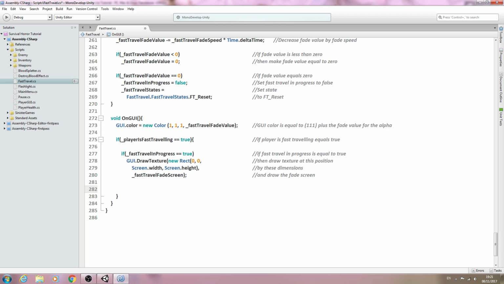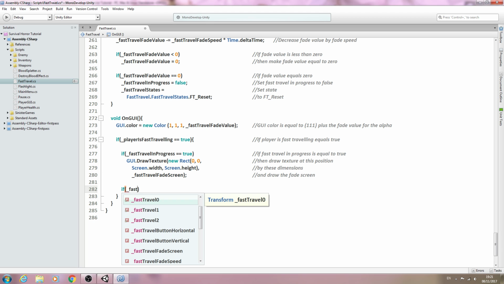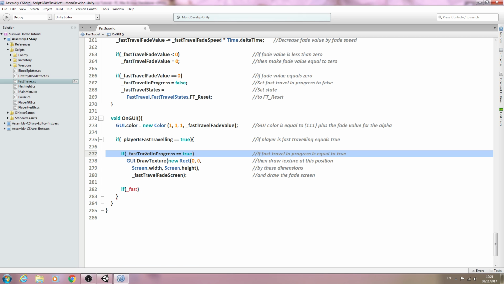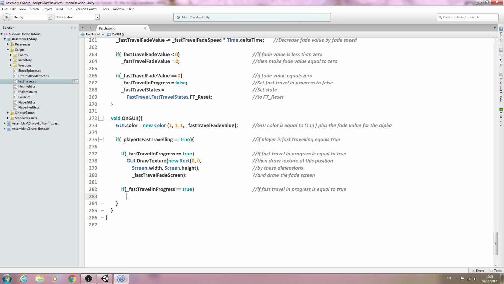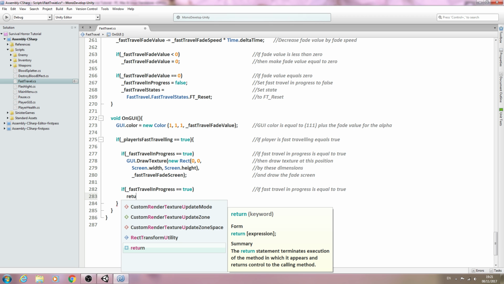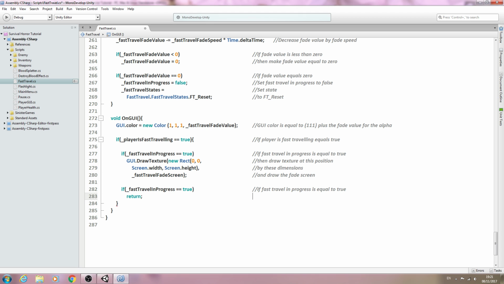And let's come below here. We're going to say if, open and close brackets. We'll come inside these brackets and we want the same thing. So in fact, to make this easy, let's just copy this if line here. If fast travel in progress is equal to true, let's come to the next line. We're going to return. We'll close that line off. Into the comments, we'll say then do nothing and return. And we'll come below here.